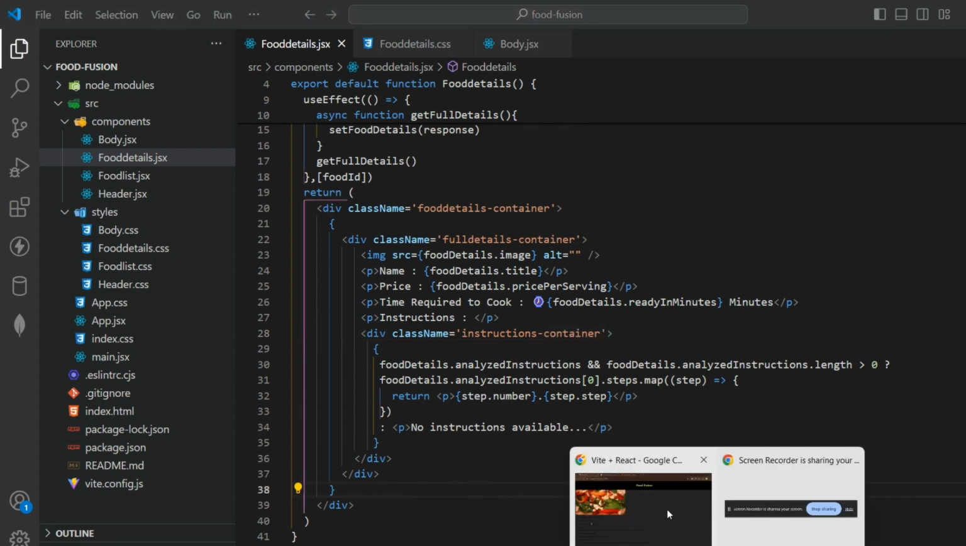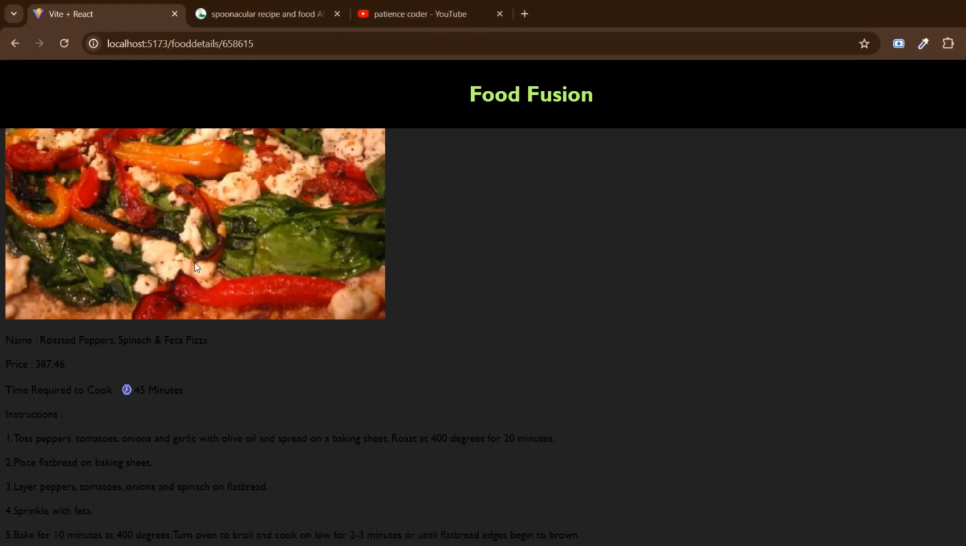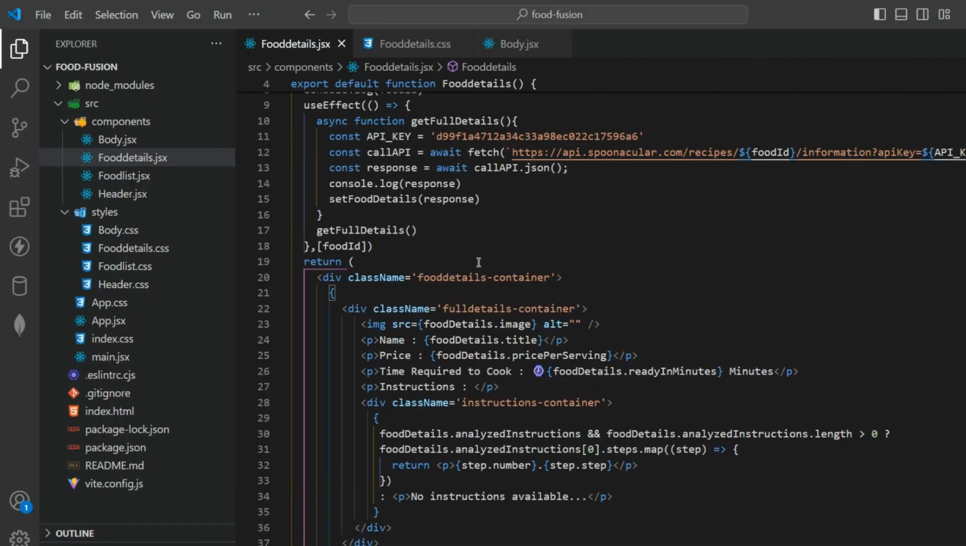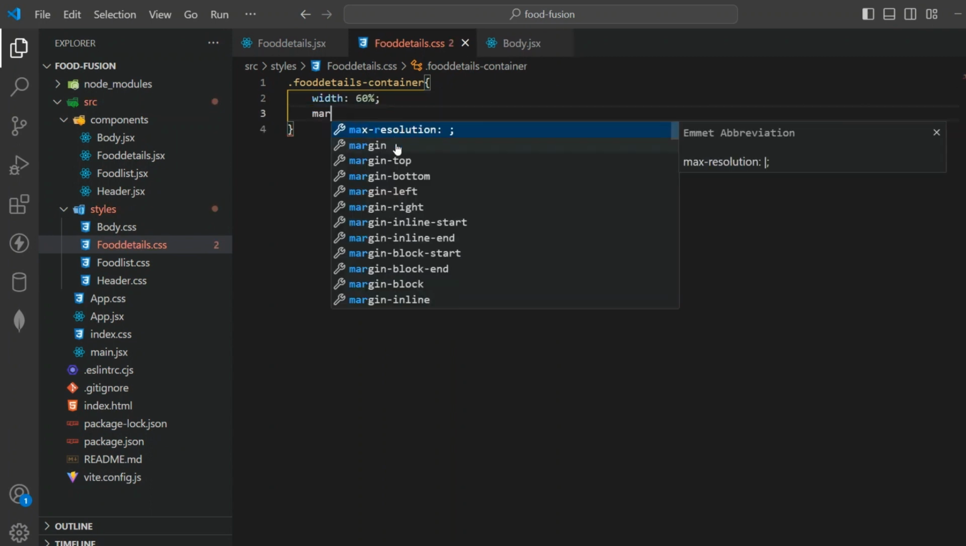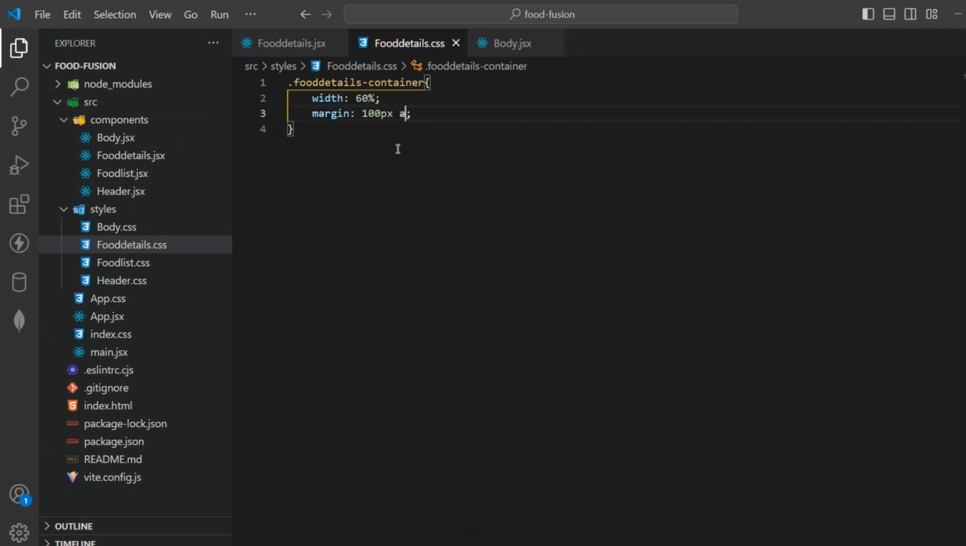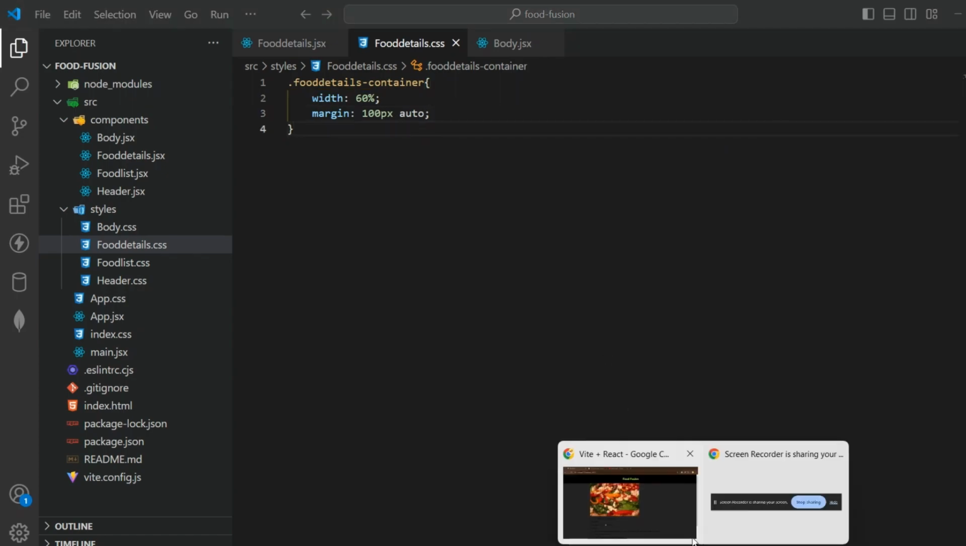Now, as you can see in our document, this header and this image are very close to each other, right? So let's add some margin top, and let's make this content centered. For that, we have to select this full details container. Let's make the width some 60% and add a margin top of 100 pixels and then auto, so that it will be centered.